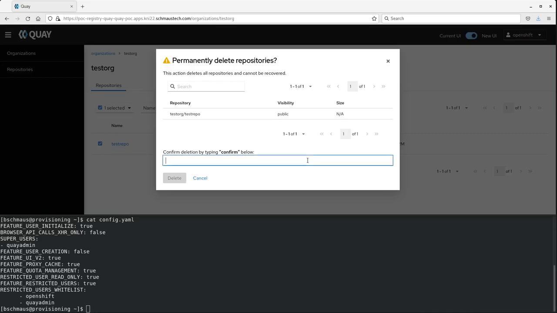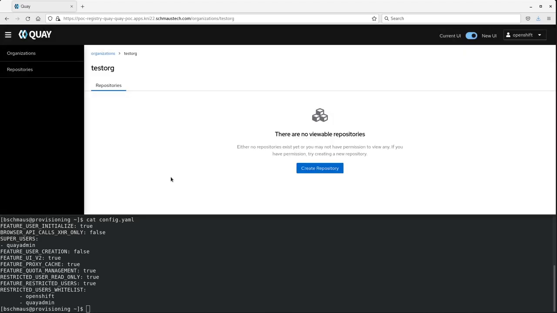When you click Delete, it's going to prompt with a confirmation, and you actually need to type the word Confirm, and then click the Delete button. And now my repository is gone.